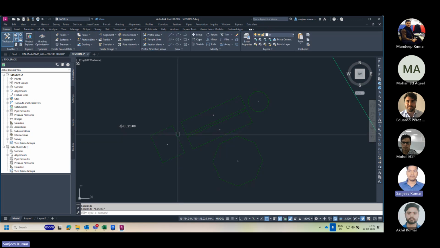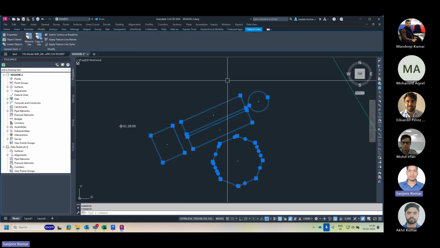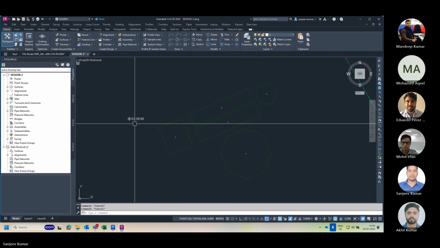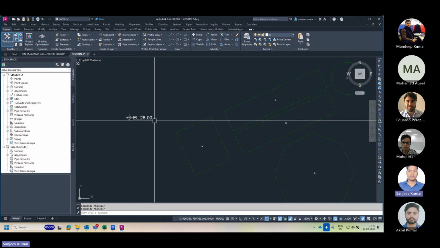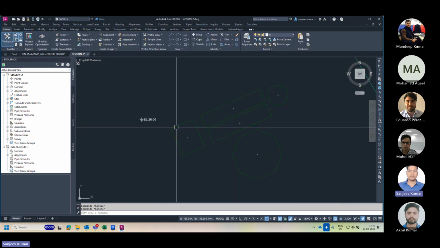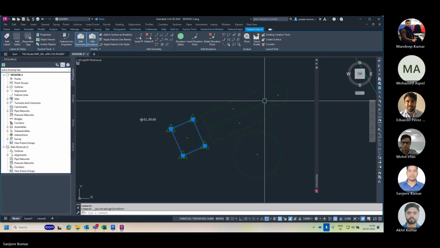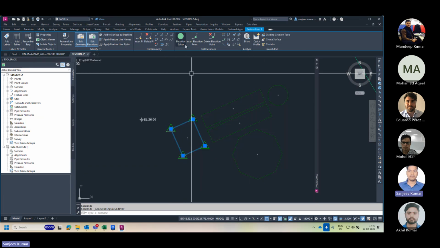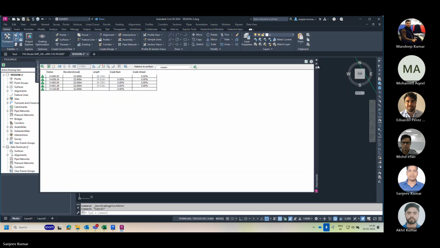I previously created these polylines as feature lines to save our time. The surface NGL level, we decided, is probably 26. This is the same level of NGL. So we start with these. We give all these feature lines a certain elevation, so we can check it from here.